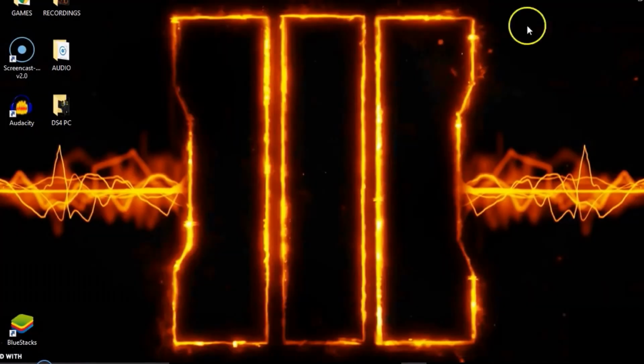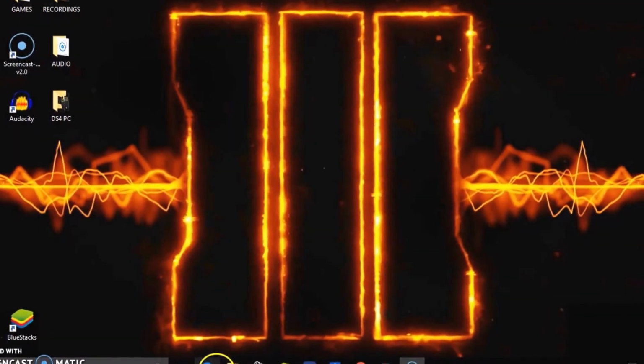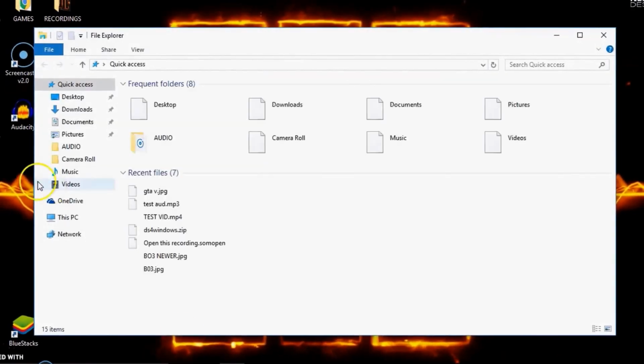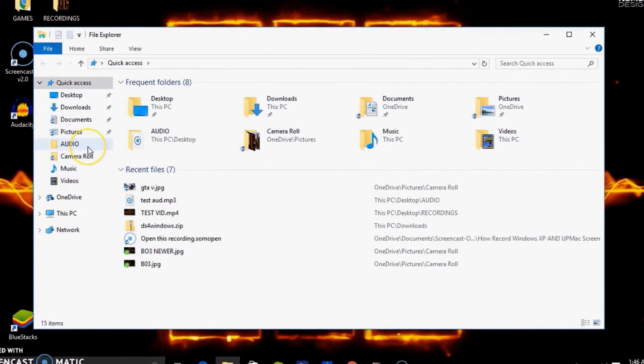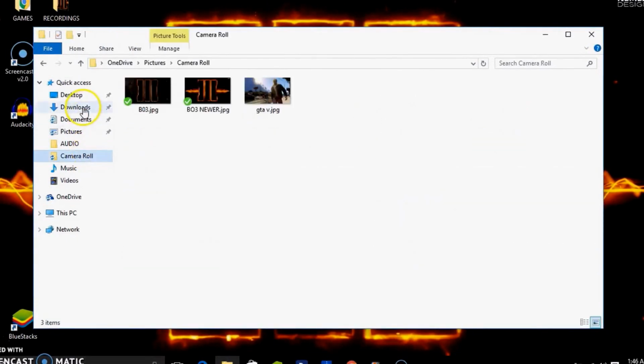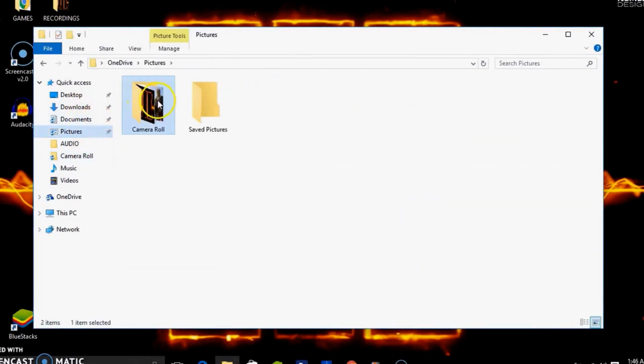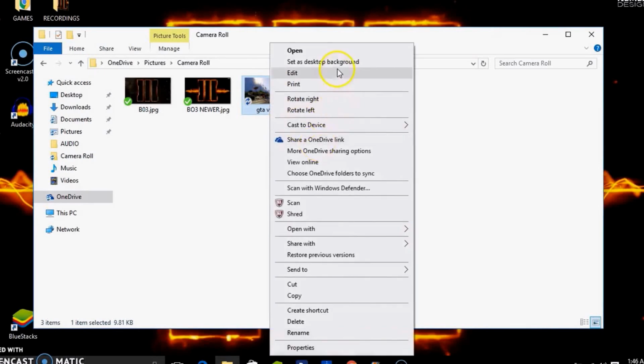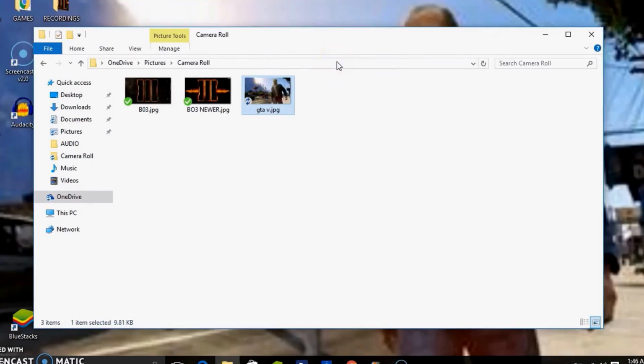Now if I click X here, you want to go to your little Windows Explorer type thing. You want to go to the pictures, camera, or whatever you save it to. And this is the one you want. So if you want this one, I'm going to click it once and then right click it. And then click set as desktop background.